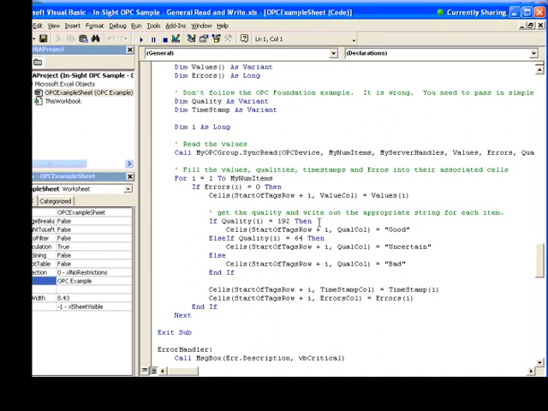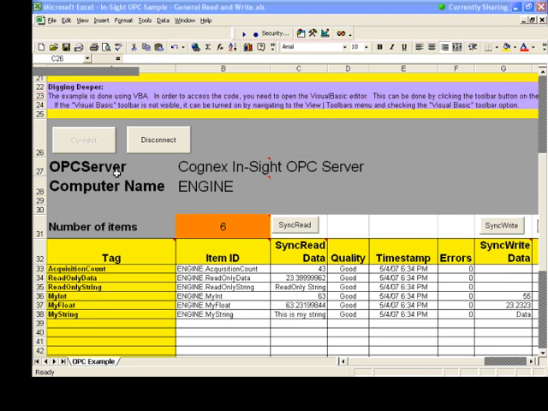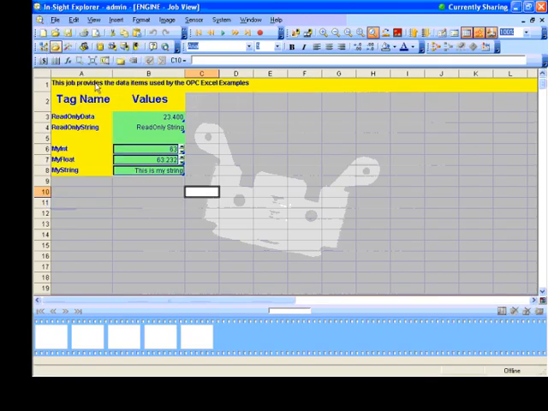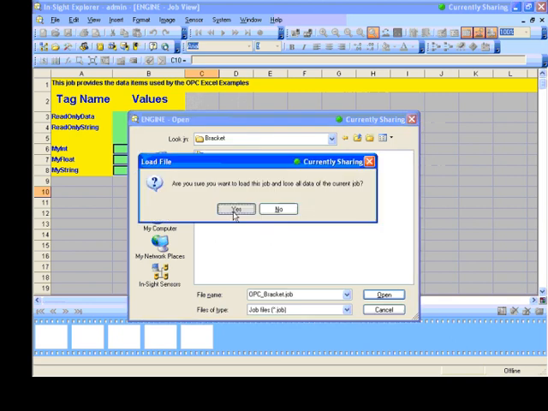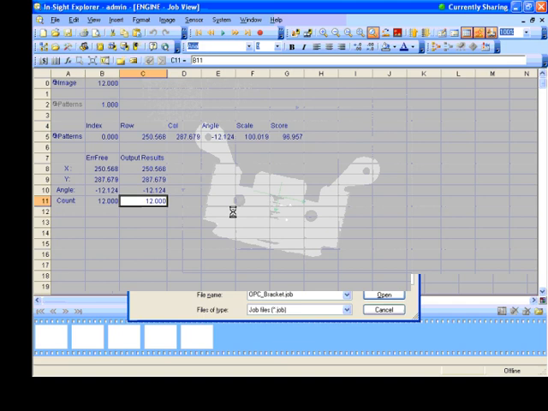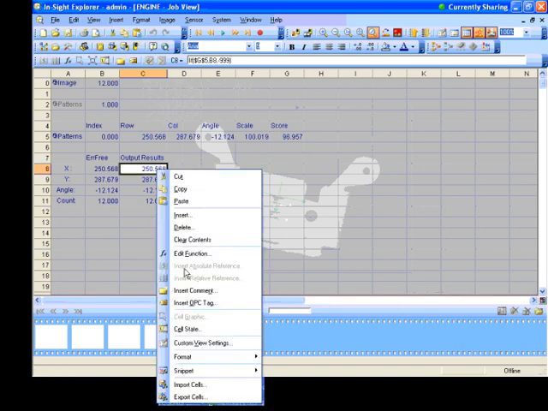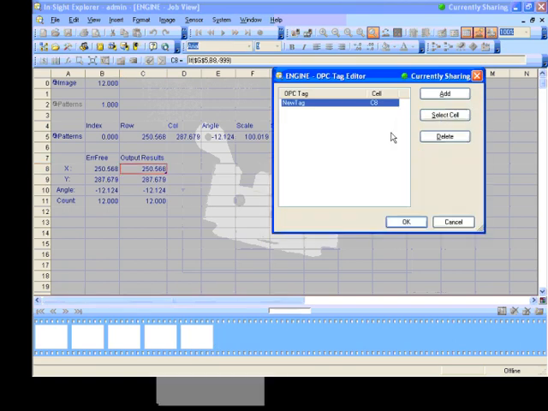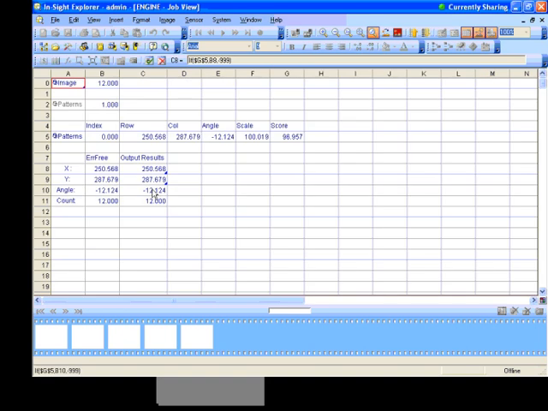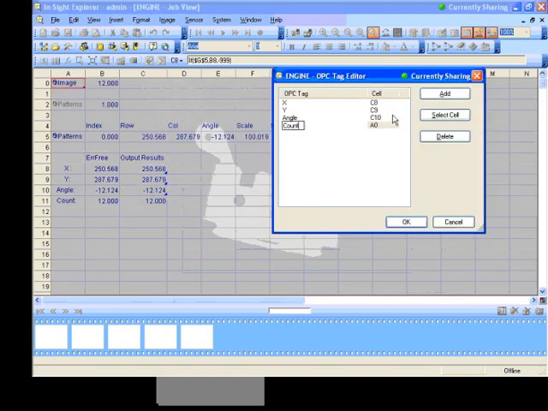Good. Well, now that this thing seems to be working, let me go back to that original demo and see if I can get it to work. Close this. I'm going to go back to my Explorer and open up my job that I had before. Of course I didn't save it, so I've got to re-enter the tags. So this will be X, Y, angle, and count.